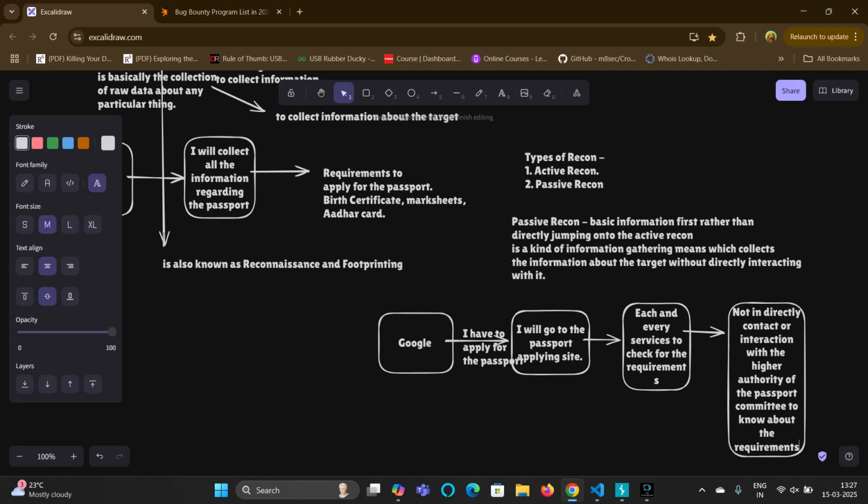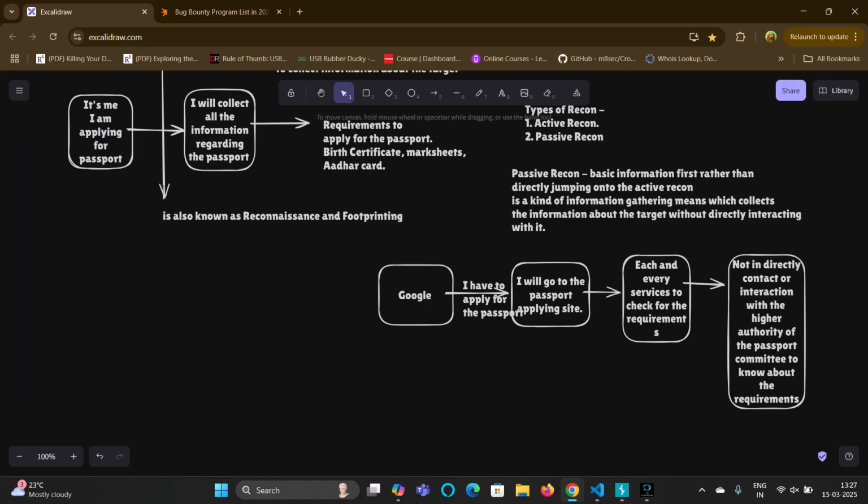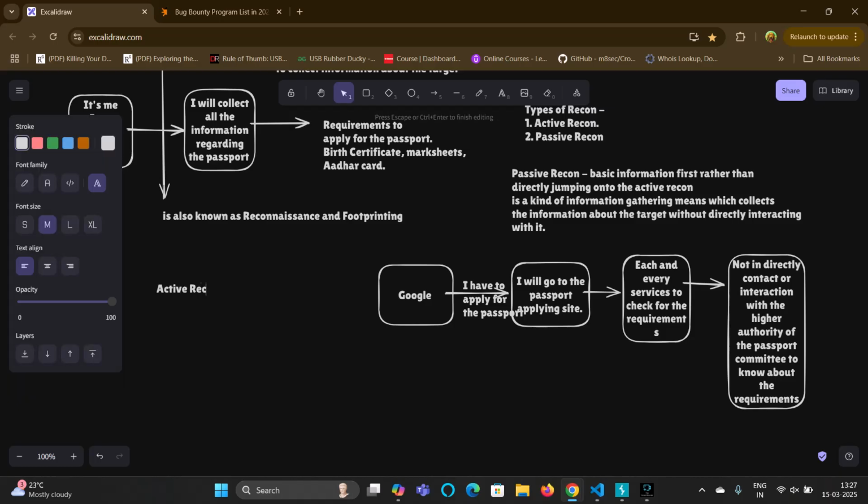And after getting the information about the target, we'll directly get into contact with the higher authorities, and that is known as active reconnaissance. So let me just write it down here. Active reconnaissance is a kind of information gathering procedure.